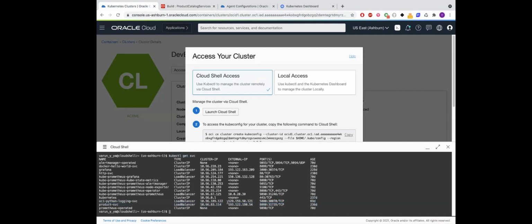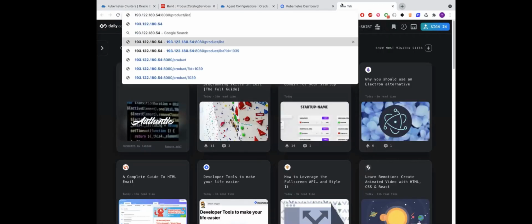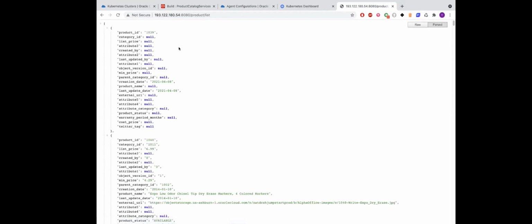And you can see this is the external IP. I'm using the load balancer for that. I'll copy the external IP, and it's running on port 8080. I already had it running. So this is the REST endpoint. I'm getting the product catalog data back as a response in the JSON format. And simply we can use it for different purposes.